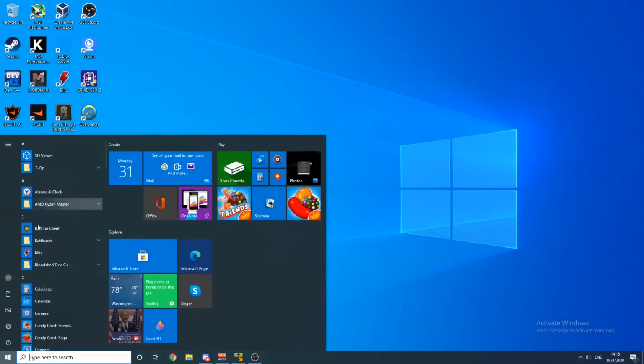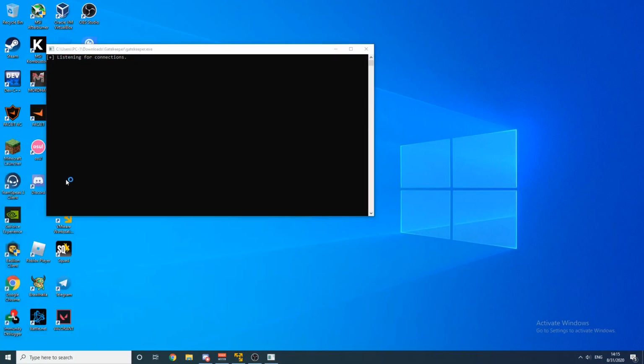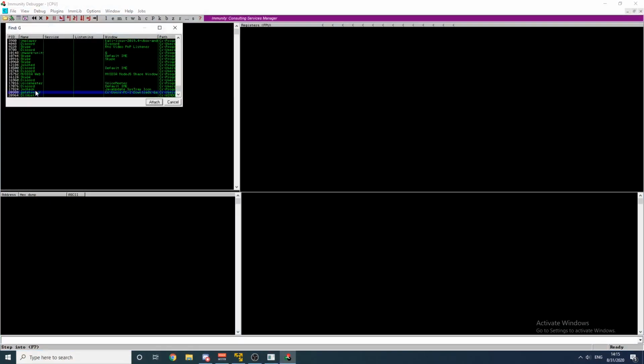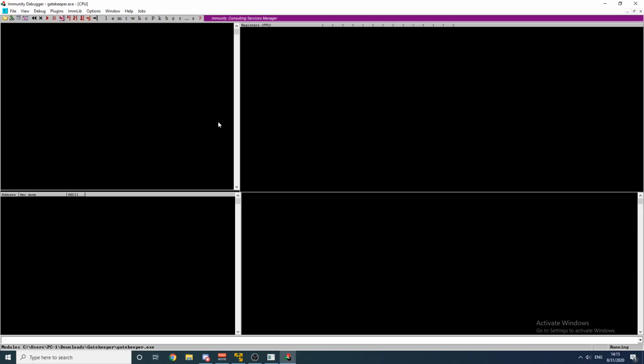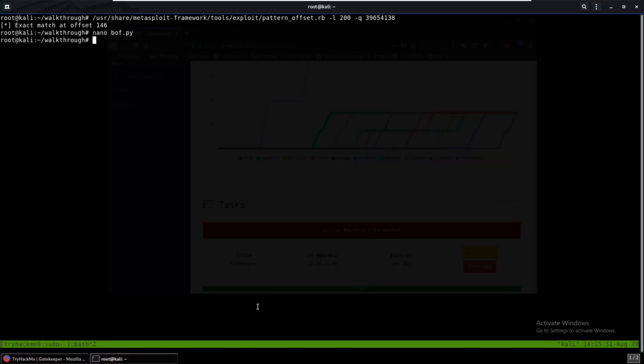And we'll see if we started up our Gatekeeper and everything. We'll restart this Gatekeeper, and we'll also start up Immunity Debugger. We'll do attach Gatekeeper, attach. Okay, now let's start it up. It's running. Now let's run our script. So we'll do python bof.py.